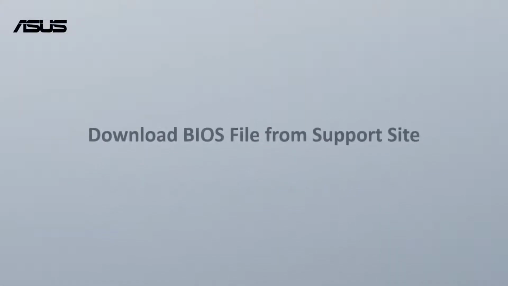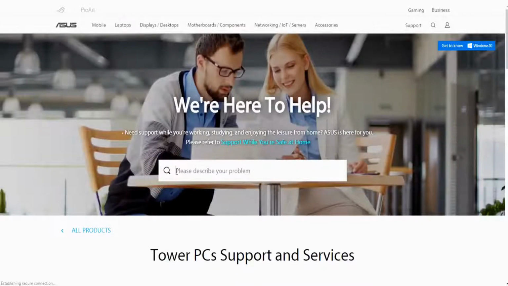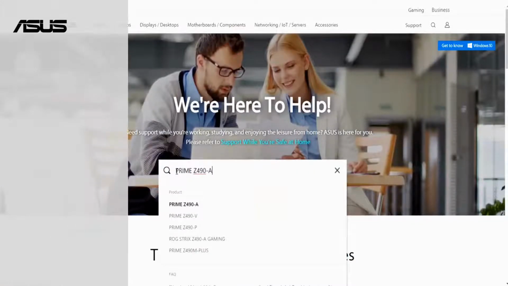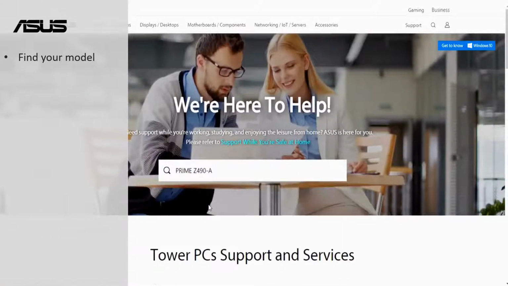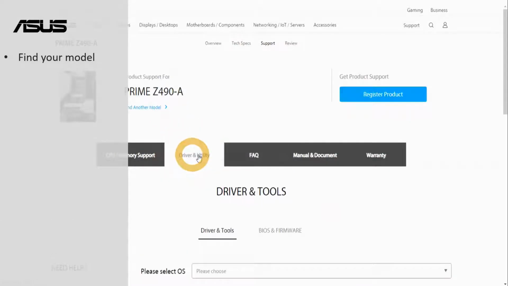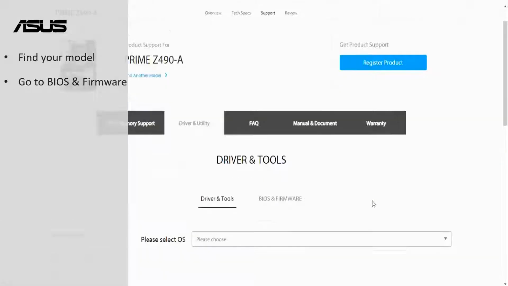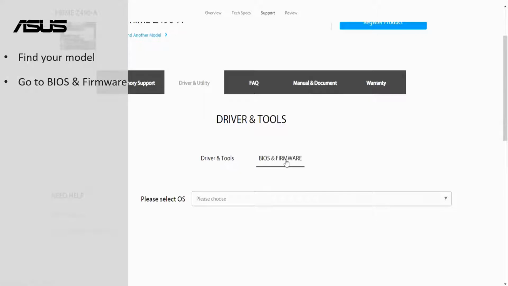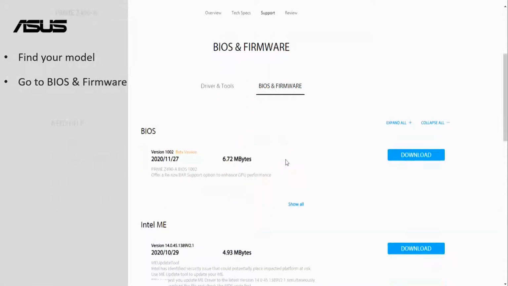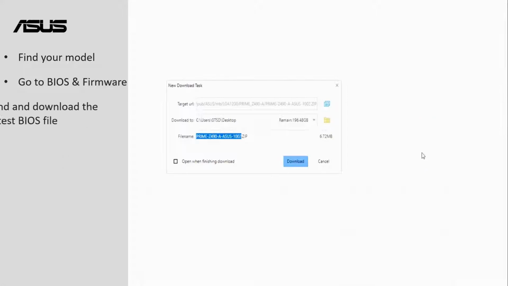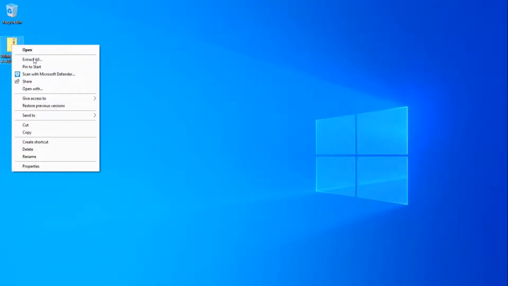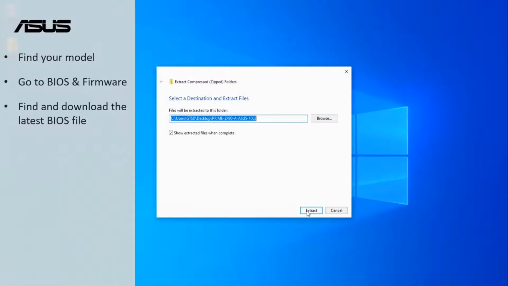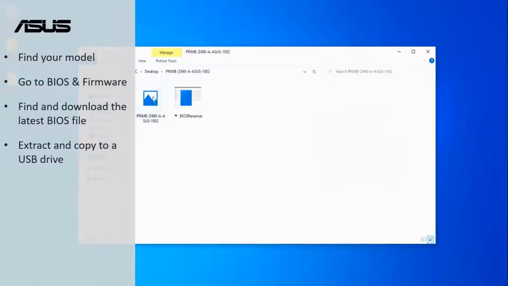Download the BIOS file from the support site. Type and search your motherboard model name. Search for the latest BIOS file. Please click download, then save it. Extract the downloaded BIOS file and copy it to a USB drive.